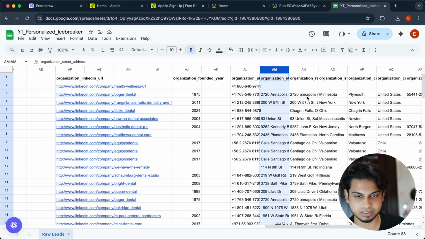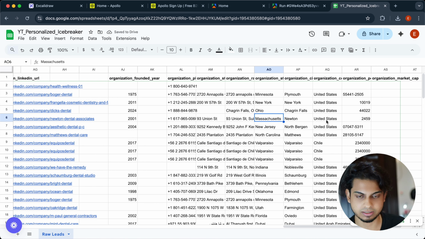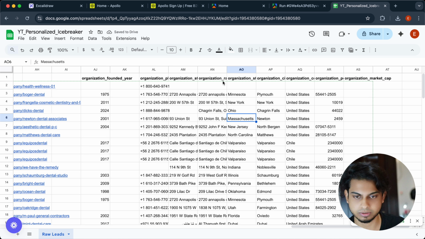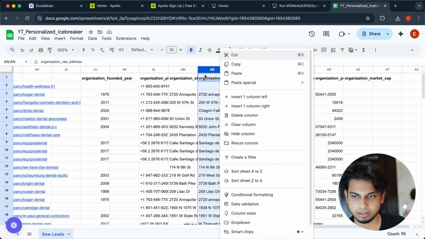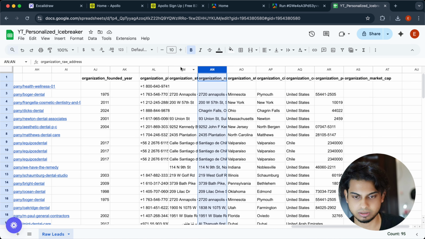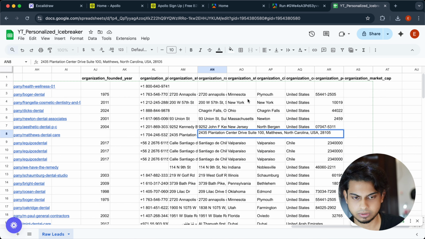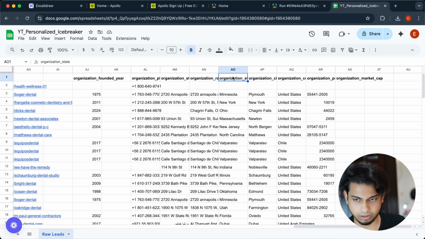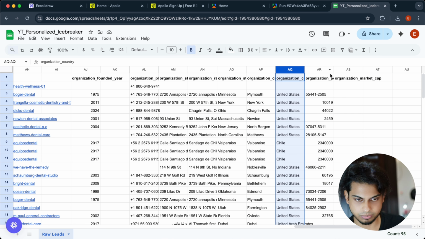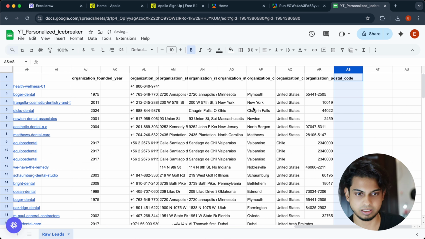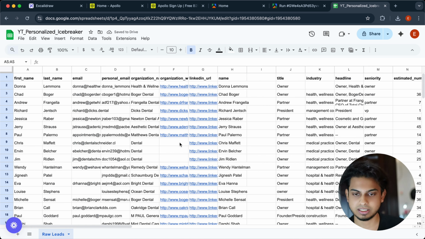Organization street address, I don't need. Okay, just let me keep it for personalization if I need. Raw address. What's the difference between street address and raw address? I don't know. Okay, let's keep it. Organization state, city, country, these are all important. Market cap not needed. Okay, done.